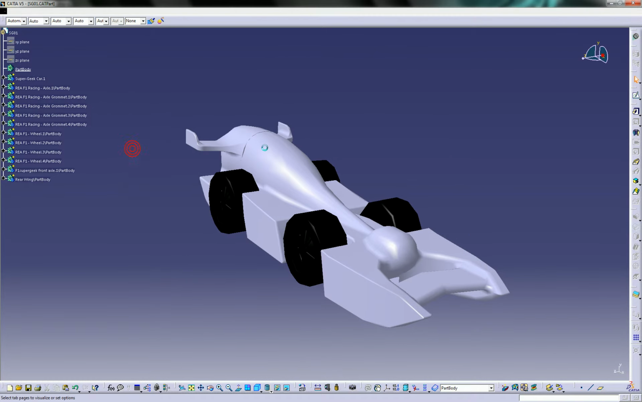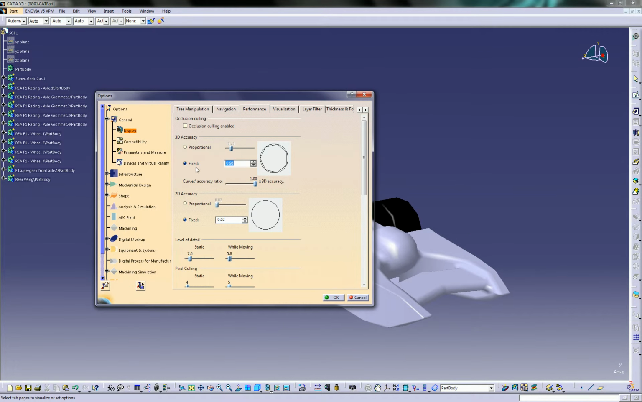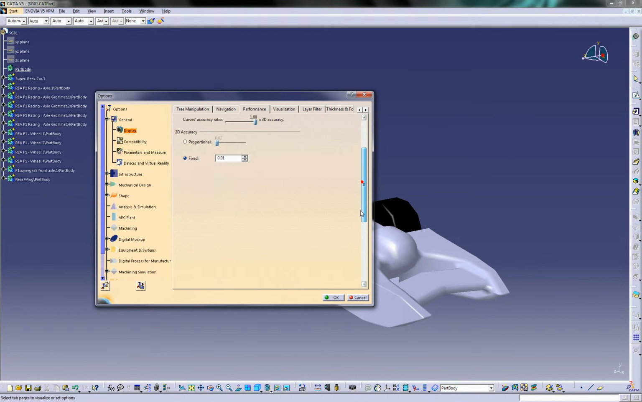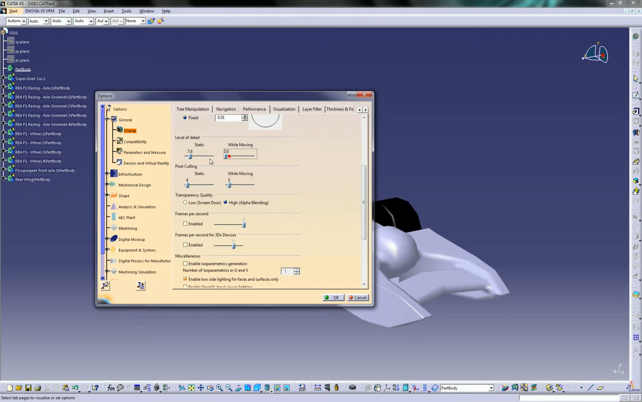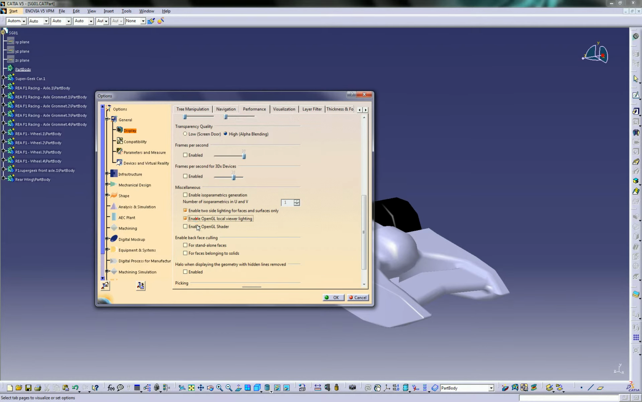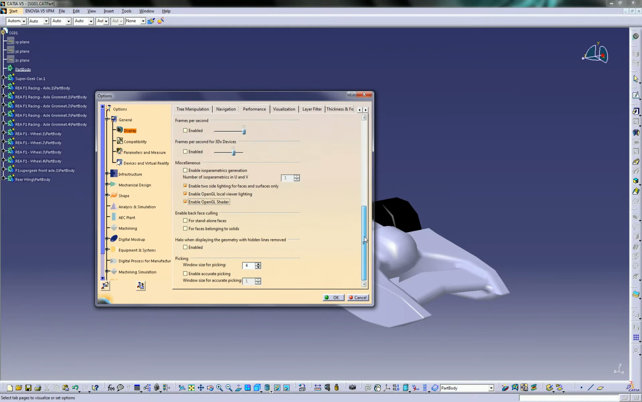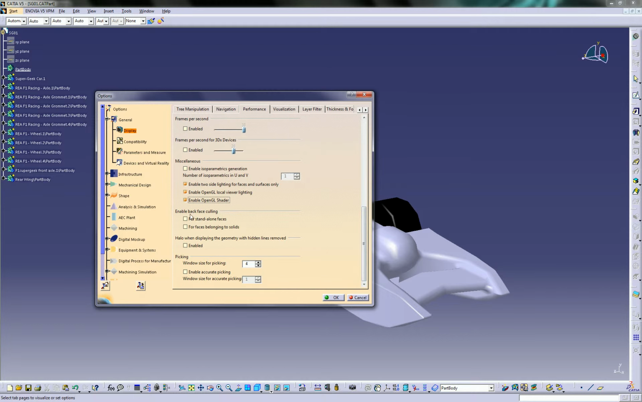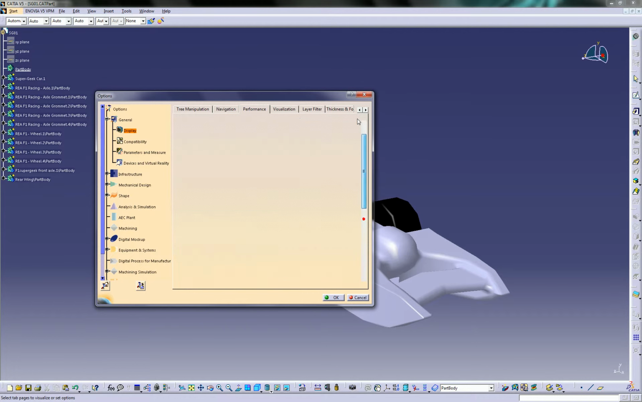So I'll go back here and change it to 0.01, move this down. I'll make my level of detail and pixel culling as small as possible. Transparency quality, I want to have it high. I want to do my OpenGL settings and enable backface culling for high performance.